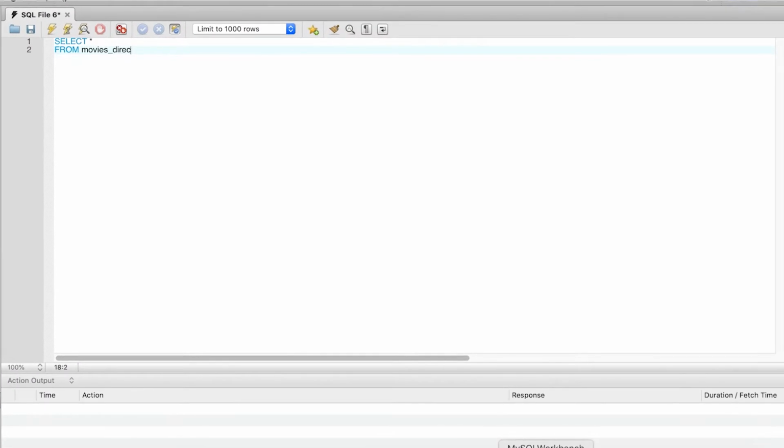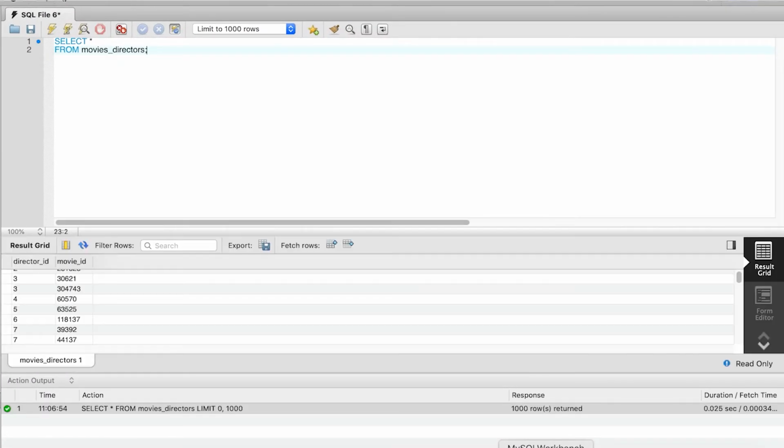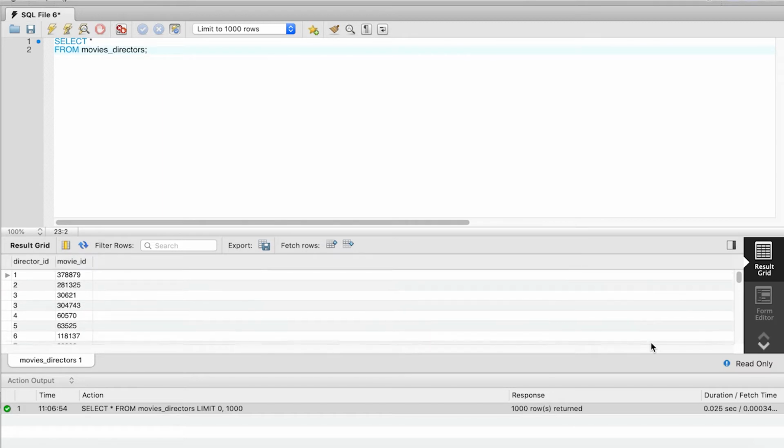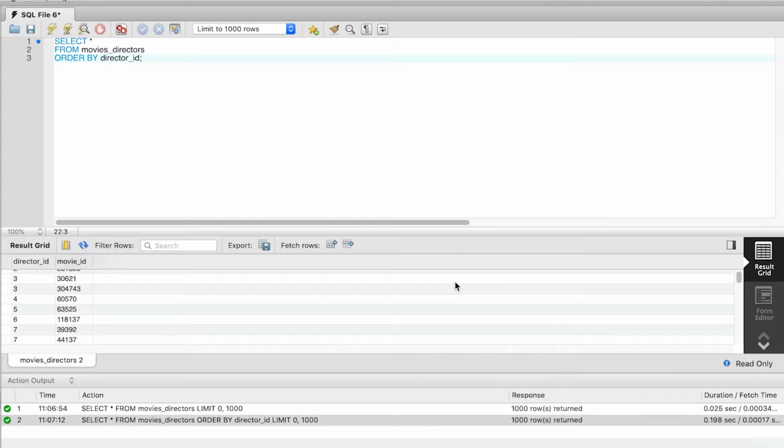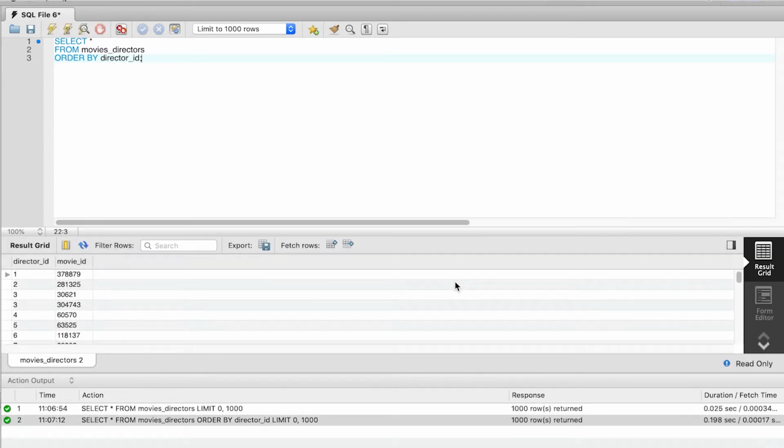Let's take a look. So, select star from movies directors. It contains the director ID and the movie ID. And what we're trying to do is compute how many movies we have for each director ID. So let me first start by ordering by director ID. So I add an order by director ID. And now the rows of the results are ranked by director ID, and we can again visualize our groups.